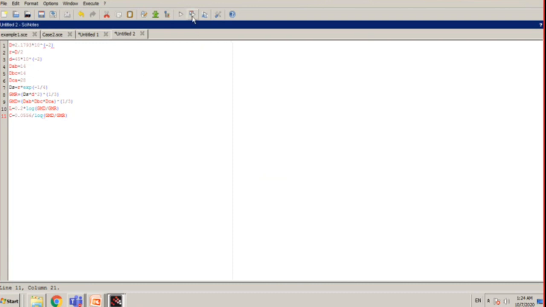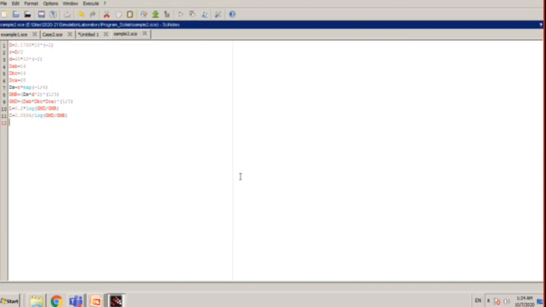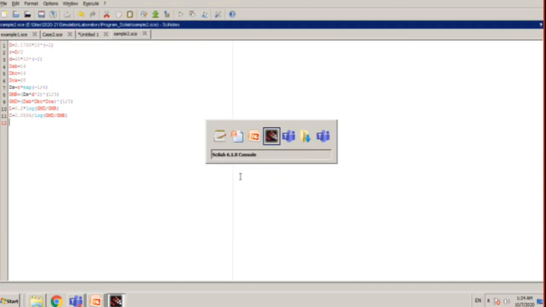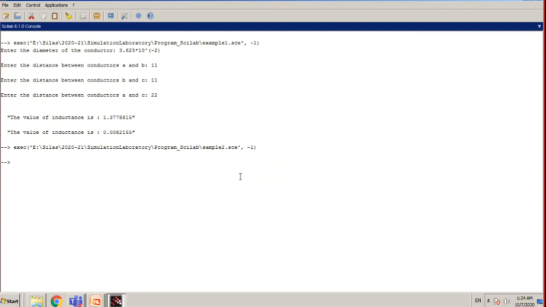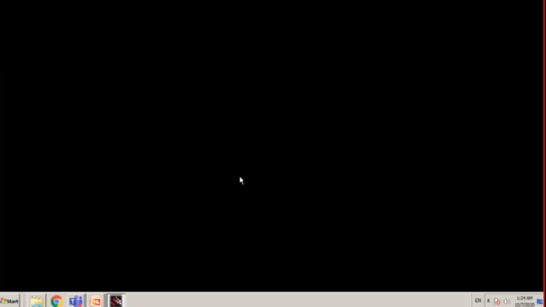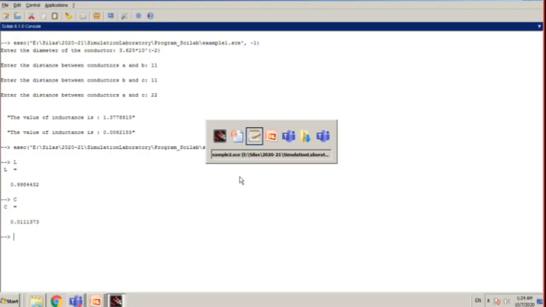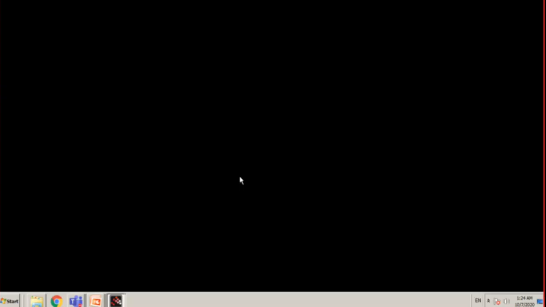Now what we have to do is just run the code, save and execute. Okay, so I give it as example 2, and I save it. Now the program got executed. Now I can get the value for inductance, capital L, and for capacitance I type C cap. The inductance value I have got is 0.998. Okay, check with the answers. So inductance is 0.998, right? Similarly capacitance is 0.111. The same thing we have obtained, 0.111.